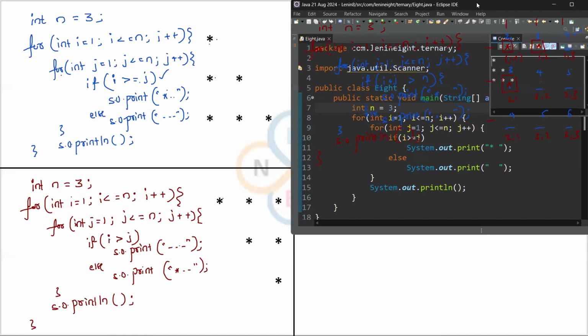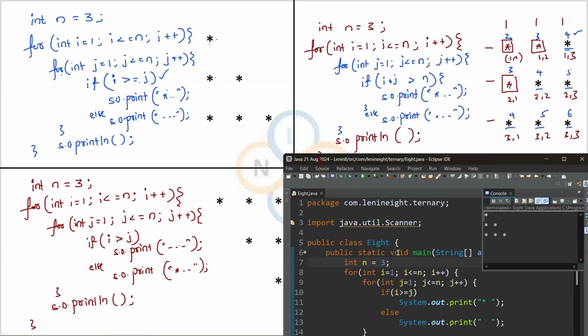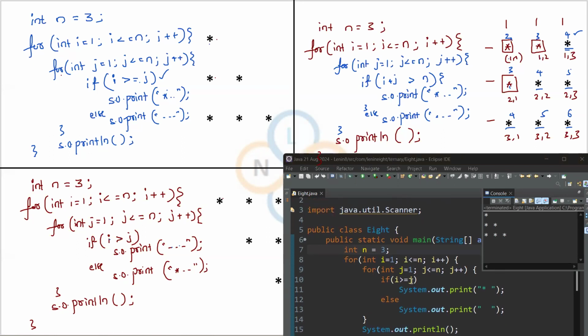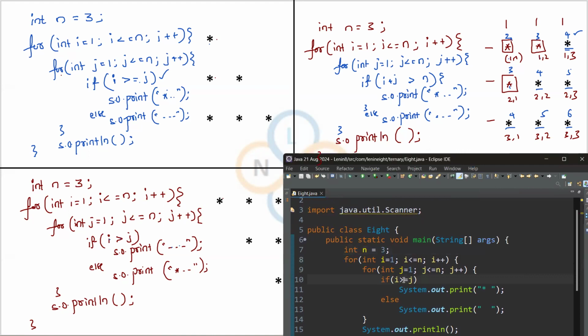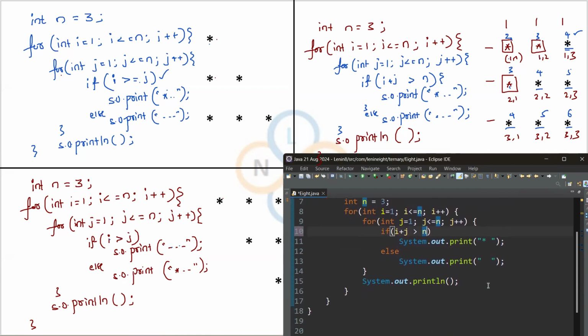First, what is the logical part of it? Take the for loop which runs for 3, with i and j, and the condition is i is greater than j. So we need to change it. What is this one? i plus j: if it is greater than n value, then what are we supposed to print? A star. So it is star, then else part space. That's the change in the code.